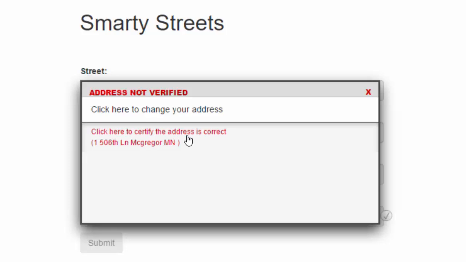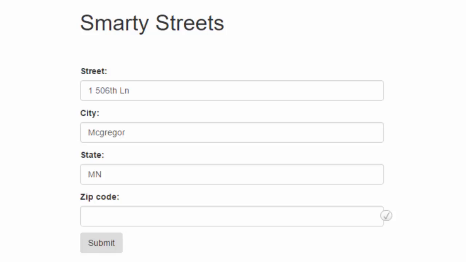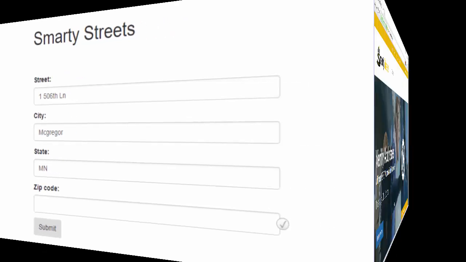If I certify it myself, then it will let me submit the form without verifying it again. Otherwise, it will verify it again when I try to submit. And that's how SmartyStreets works in its most basic form. Let's see how to get it and implement it.